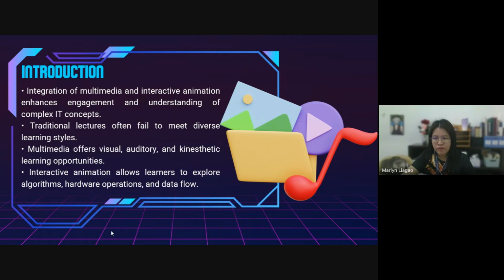So that's why adding multimedia and interactive animation helps, because it mixes pictures, videos, and motions that make concepts easier to follow and remember. So by integrating multimedia and interactive animation, we can make complex IT topics like algorithms or hardware operations more engaging and easier to understand.